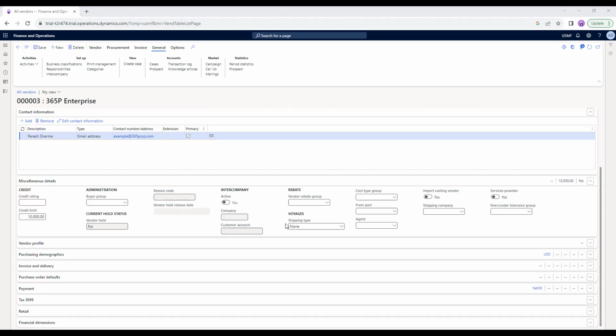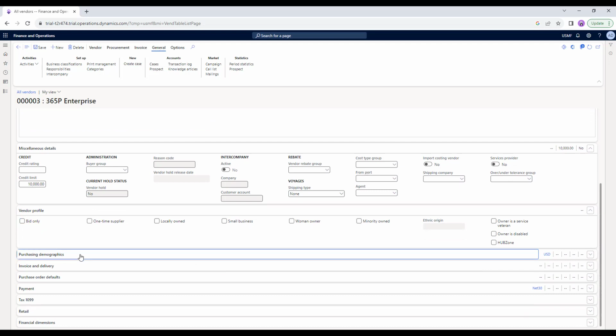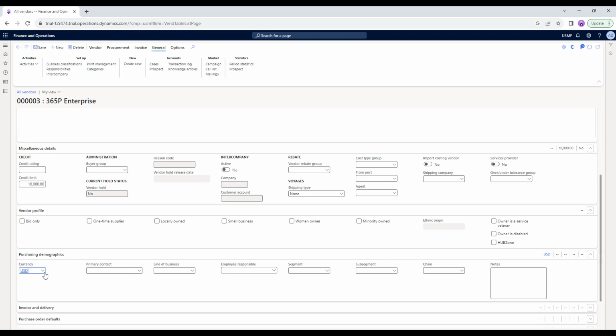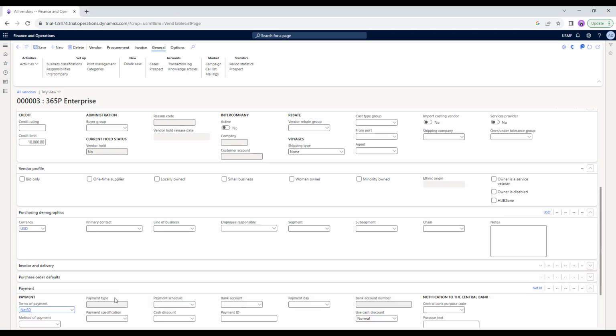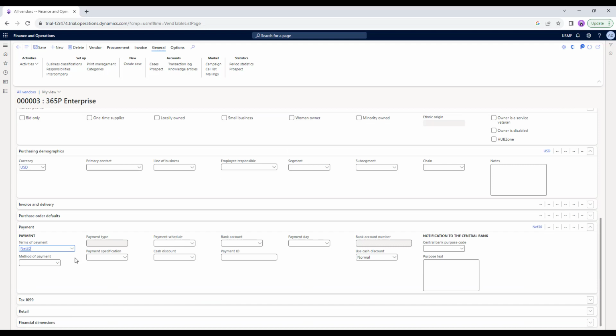Similarly, you can specify various other attributes. Let's say if you go down, you can specify vendor profile. You can also specify purchasing demographics. For example, you can specify the currency in which you want to deal with this particular supplier. So let's keep it US dollars, or you can select the currency of your choice as well. Now, one of the important pieces of information that you would like to add is under the payments fast tab. If you're engaging with this supplier, you would like to set up the terms of payment. For example, here the terms of payment is selected as net 30. What that means is when the supplier sends us the invoice, we have an agreement that we will pay the invoice within 30 days. Now going forward in other videos, we will definitely see how we can configure the terms of payment as well.